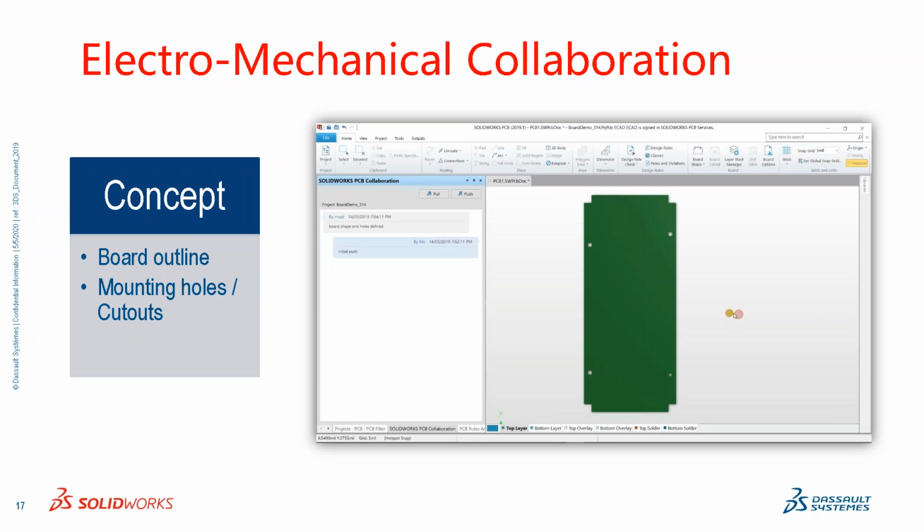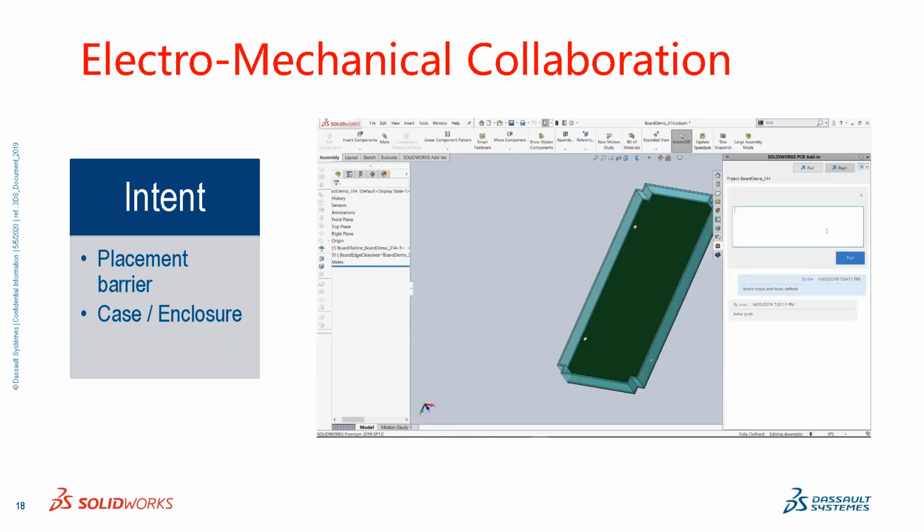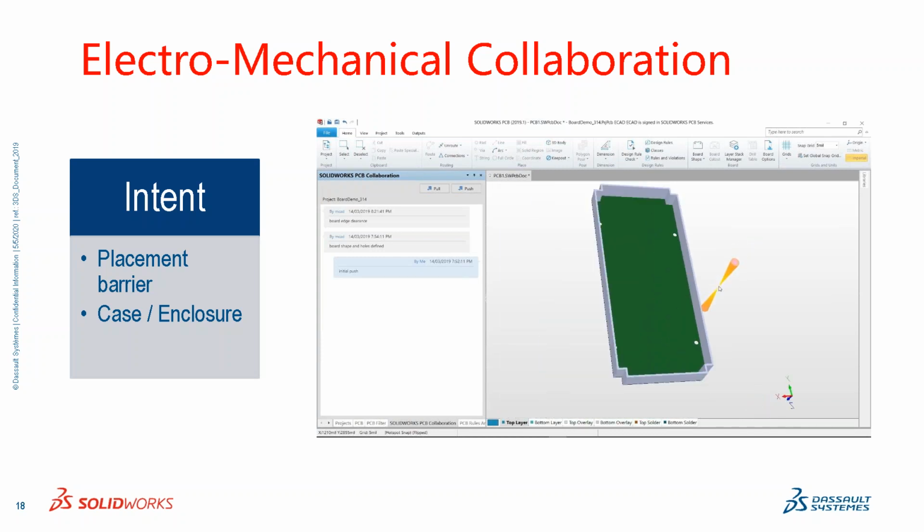And so again, being able to communicate the concept quickly and easily on the front end will save time downstream, with all the benefits that ensue from that, as well as being able to communicate our intent. Where are placement barriers going to be located? What about our case and our enclosure information? As you can see here, that information is defined in SolidWorks, and then immediately, again, through the push and pull interactions and the programmatic exchange of information, all of that is instantly relatable to both mechanical and electronics within this application.